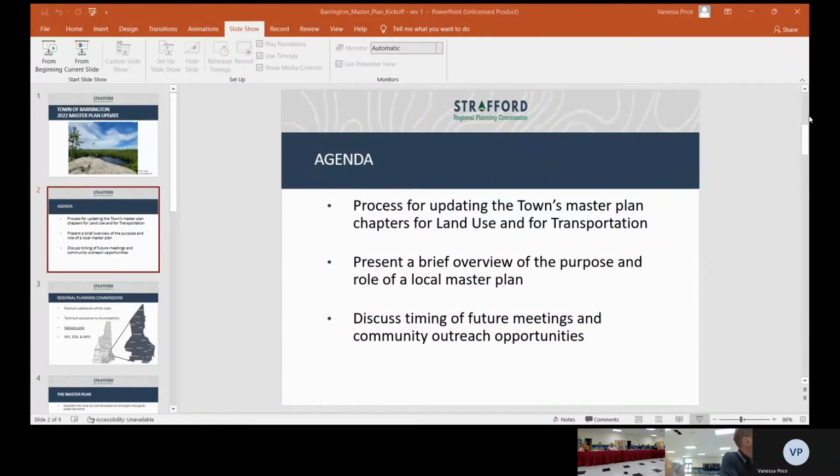Right. So for the slide here, what we're going to be talking about is what is the process for updating the master plan? What's the purpose of a master plan? And then the last one, basically talking about future meetings and community outreach. So basically, what's the project? Those are the three items we're going to go over tonight. I'll handle the first two, and then Colin will jump in and grab the last part of it.